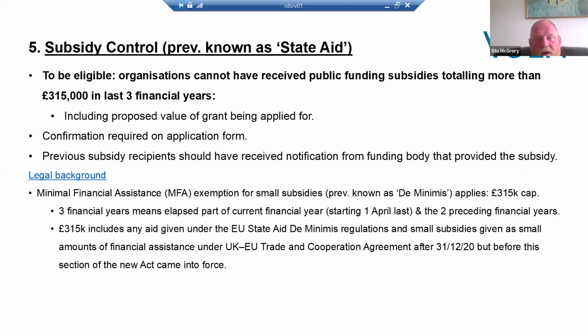It's highly unlikely to apply to any organisation that applies unless they've had a massive grant for, I don't know, building works or whatever. If you're unsure, any funder that's given you a grant, if it is a public subsidy, should have told you that in either your funding agreement or some sort of letter. So if you think you might have, just check those kind of documents. But like I say, it's fairly unlikely.